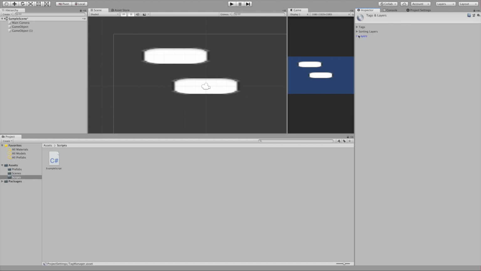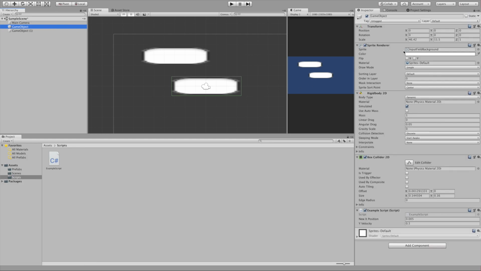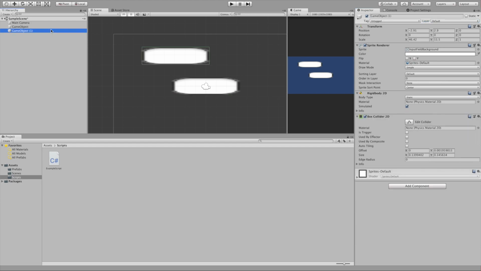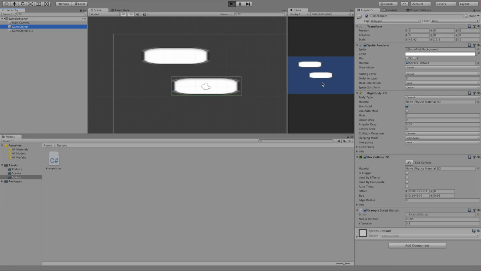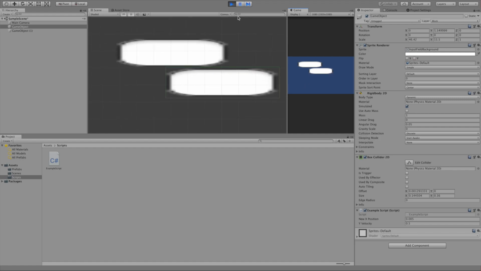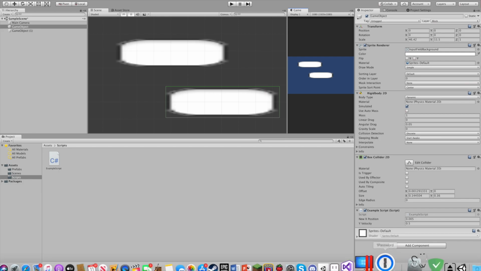So we'll call that block, and then back in this game object, under layer, we can select block. So this is a block and this is a block. Now that we have this all set up, when we hit play, it's going to slowly move up and touch that. Let's make it so something will happen.